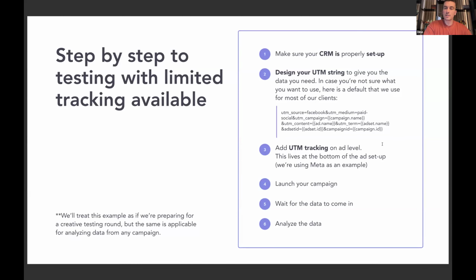Make sure to add everything that you need in your string in case you don't really know what you need. This is the default UTM string that we use, and it gives you the most important things: campaign, ad set, and ad name. You can also add placements, demographics, other things that you can also look at if you're interested in that.